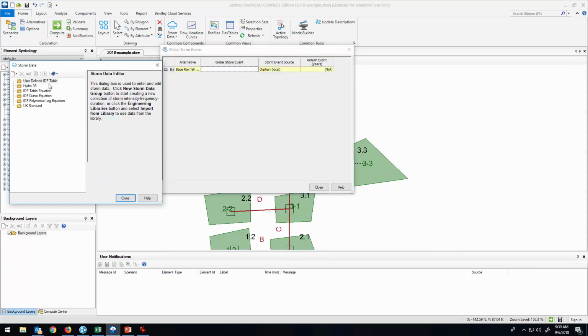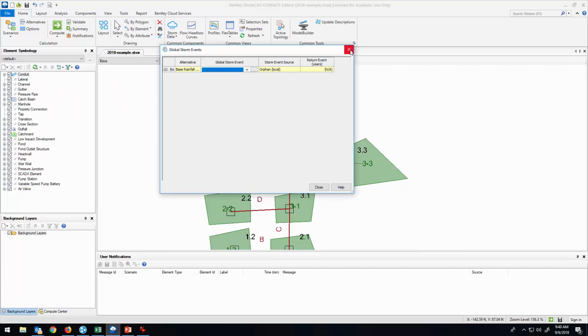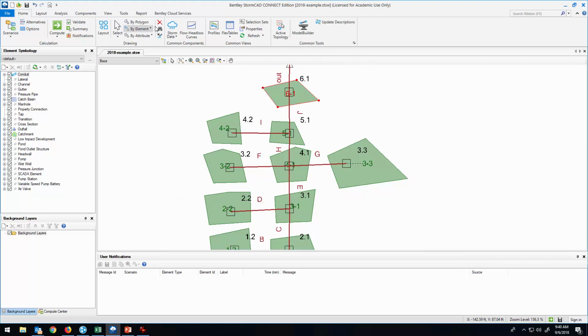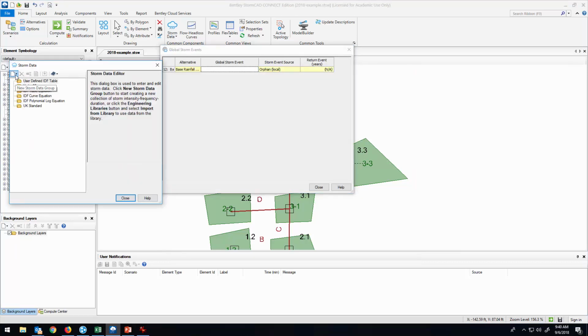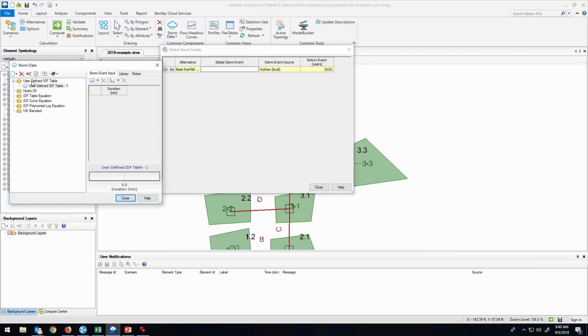All right. So we're going to do a user-defined IDF table. Hydro 35 is like data that's available for the whole country, and it can help you define an IDF table. But since we had a curve that we were using, let's do a new user-defined IDF table. So just again, where we were to get here, we're on the Home tab, click Storm Data, Global Storm Events, Global Storm Event, and then we're creating a new user-defined IDF table.